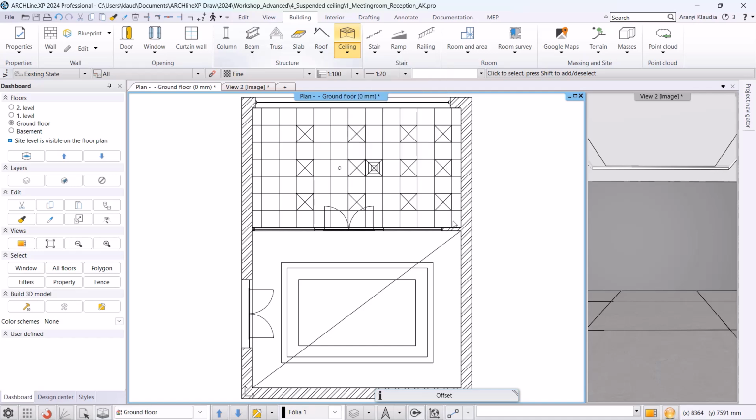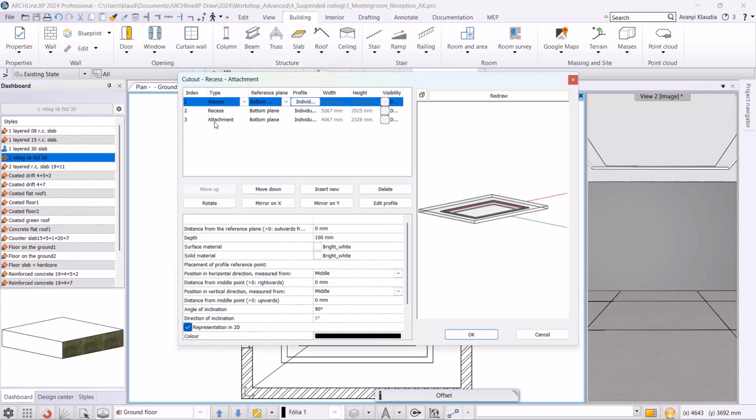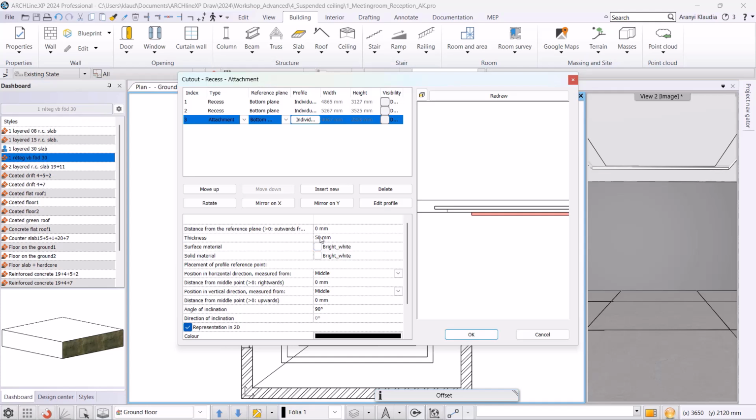Let's look at the model. Our goal would be to have the bottom plane of the suspended ceiling and the island in line, so we also need to move this island up by 50 mm.